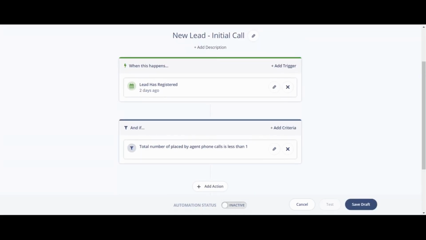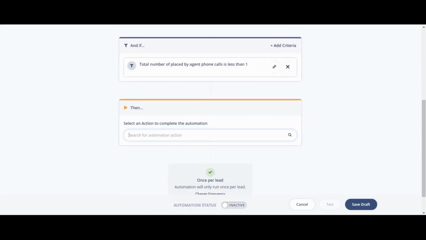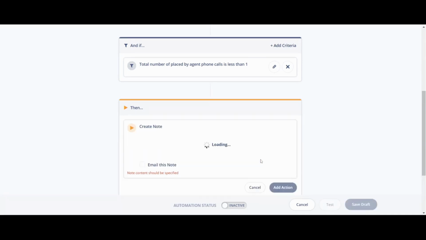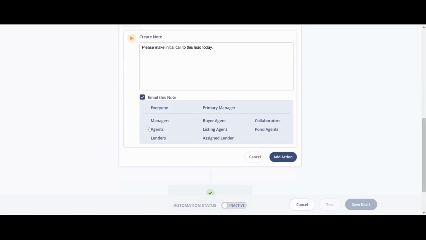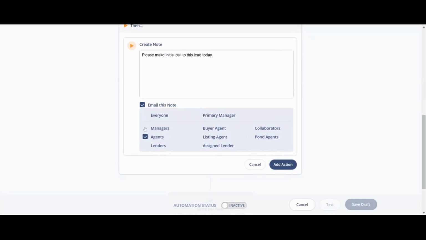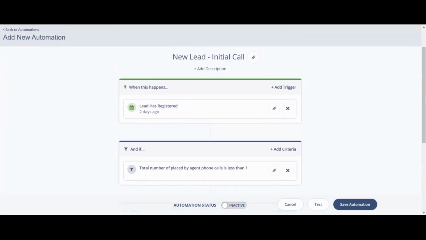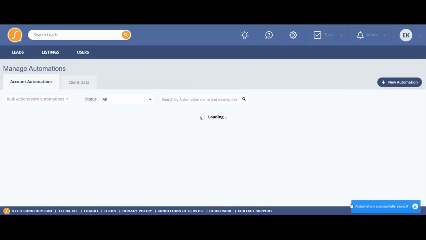So maybe if a lead has entered the system 2 days ago and the agent still has not made 1 phone call, you want to, for your action, go ahead and create a note saying, "Please make initial call to this lead today." Maybe you want to email that agent that note, and for extra visibility you can also choose to add a manager to be emailed as well. So we'll add that action, and then you can go ahead and save that automation.